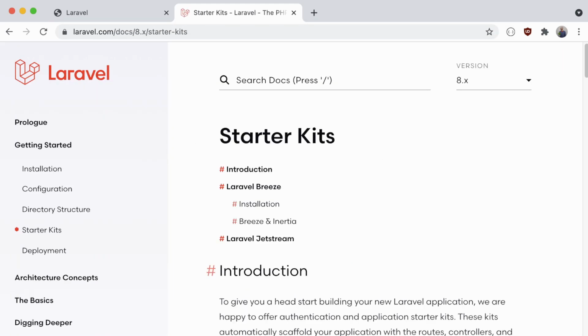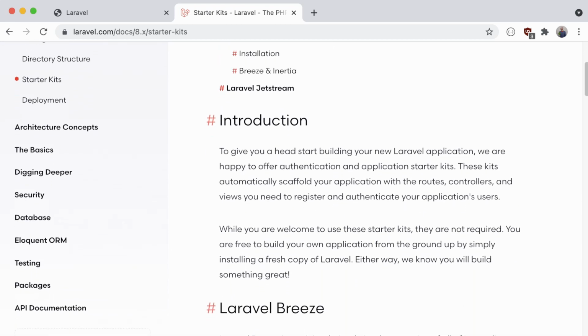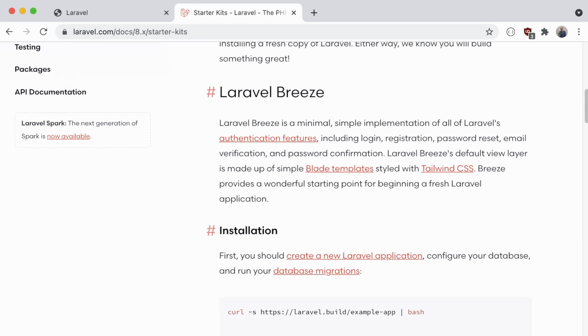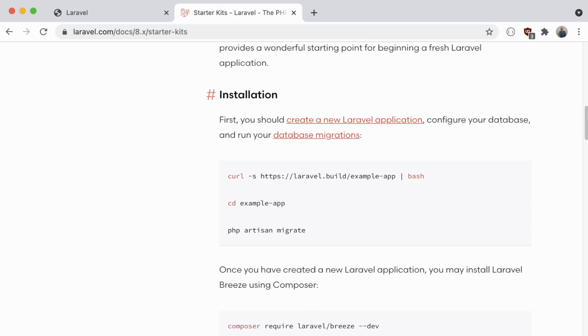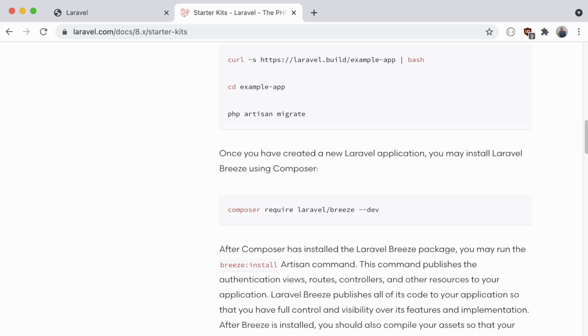If we take a look at the documentation for it on Laravel's website, it's described as a minimal, simple implementation of Laravel's authentication features. It includes login, registration, password resets, email verification, and password confirmation all out of the box. The best part about this is that it also includes views and markup for each of these items powered by Tailwind CSS and Blade components, both of which we'll utilize from the Breeze package when we start work on our main application. Let's get started with the installation.